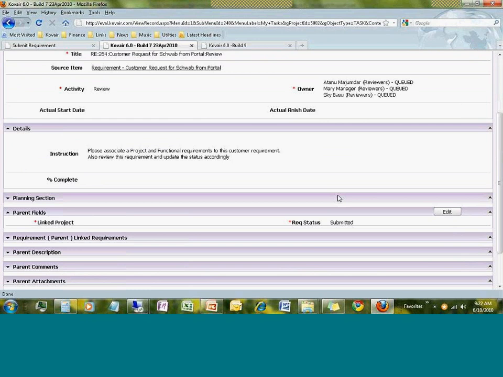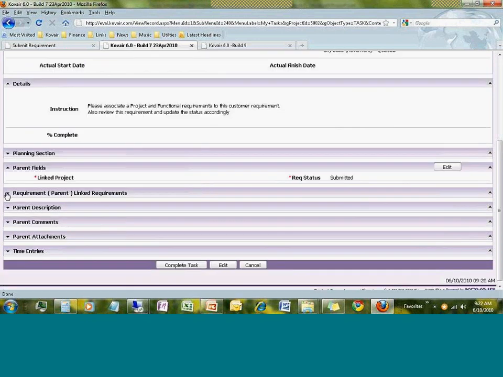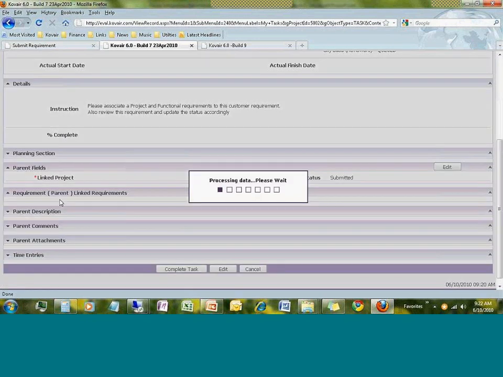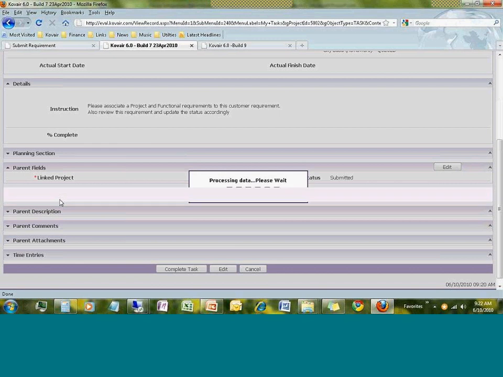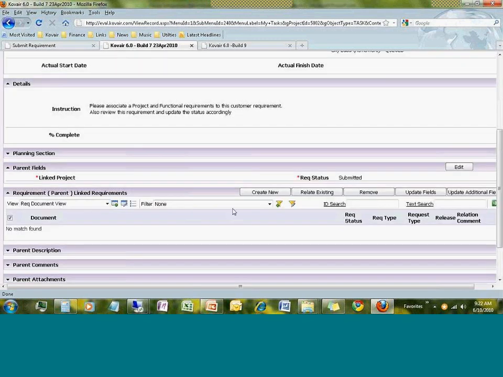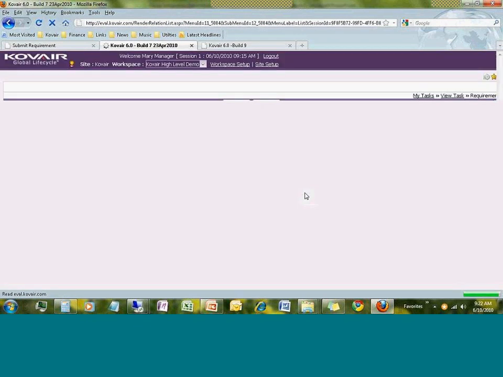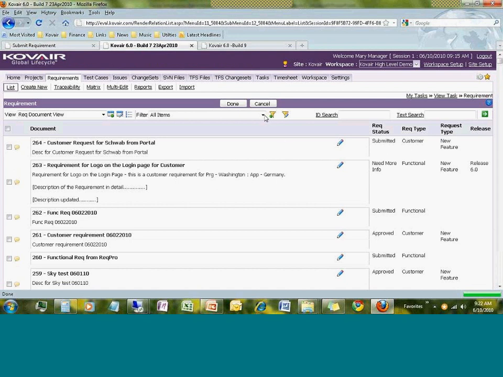So now what Mary needs to do, first of all, is link some functional requirements to this. So this is classic decomposition of requirements. I have a high-level customer requirement, and I'm linking some of the functional requirements which need to be implemented to address or fulfill that particular customer requirement. So I can create one here, but I can also go to relate existing and link some of the functional requirements here.